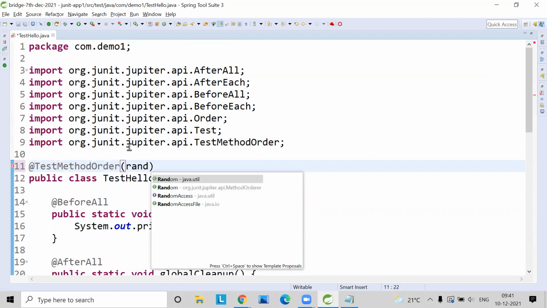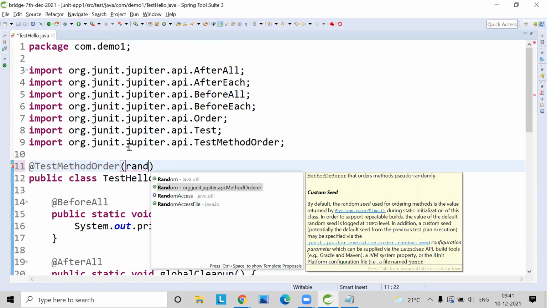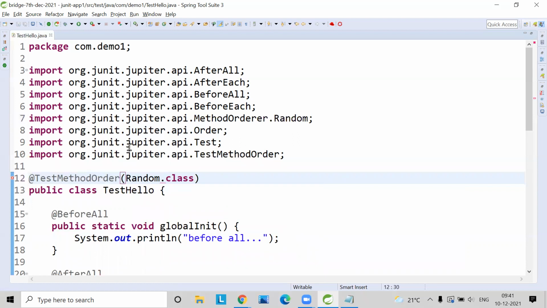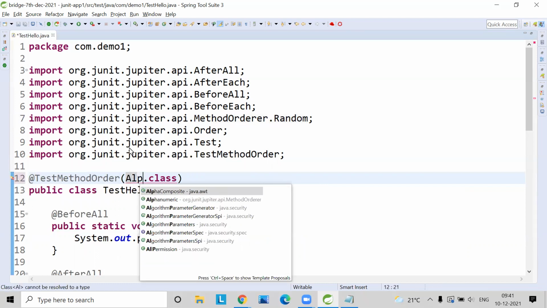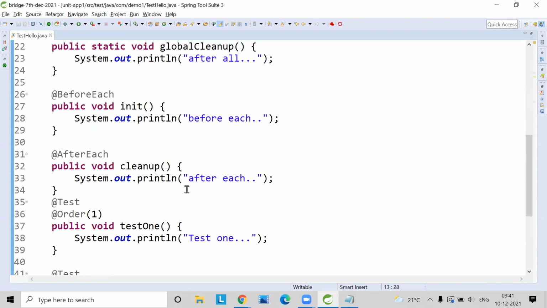First we have Random, this is Random.class. The default one is Random.class. Alternatively, we can mention Alphanumeric, Alphanumeric.class like this. If you mention Alphanumeric.class, it will take the alphanumeric kind of ordering.